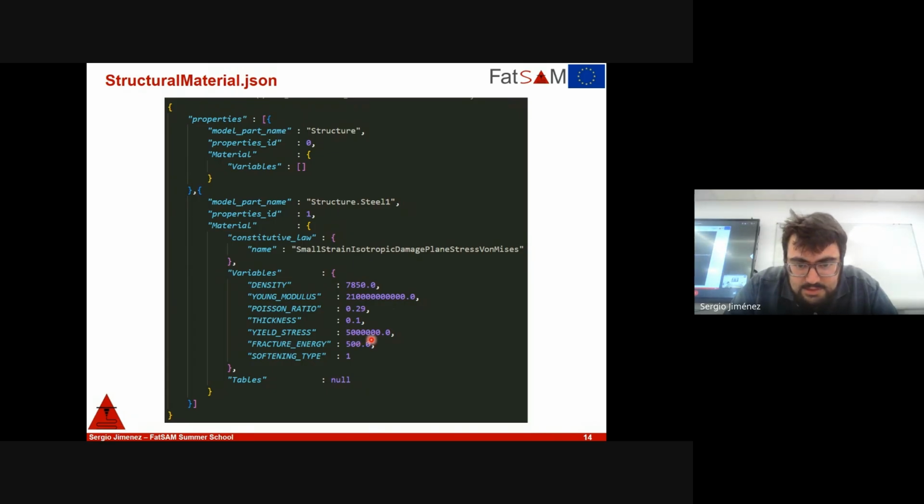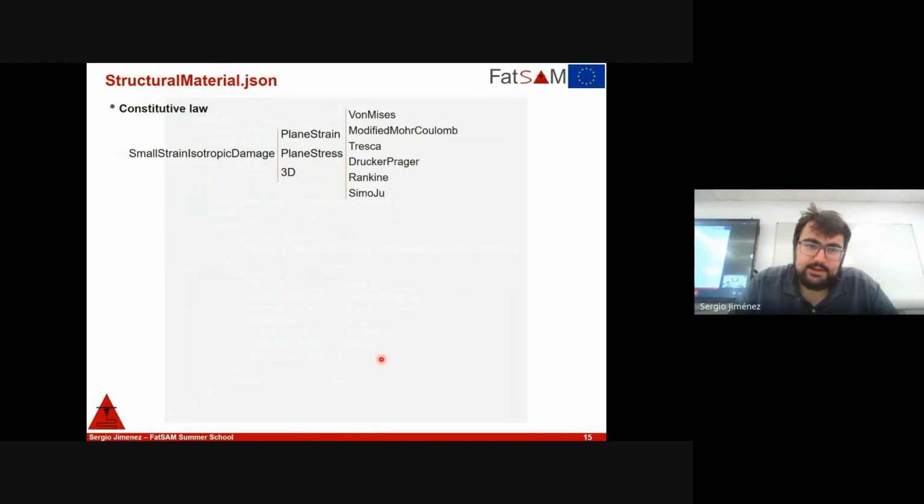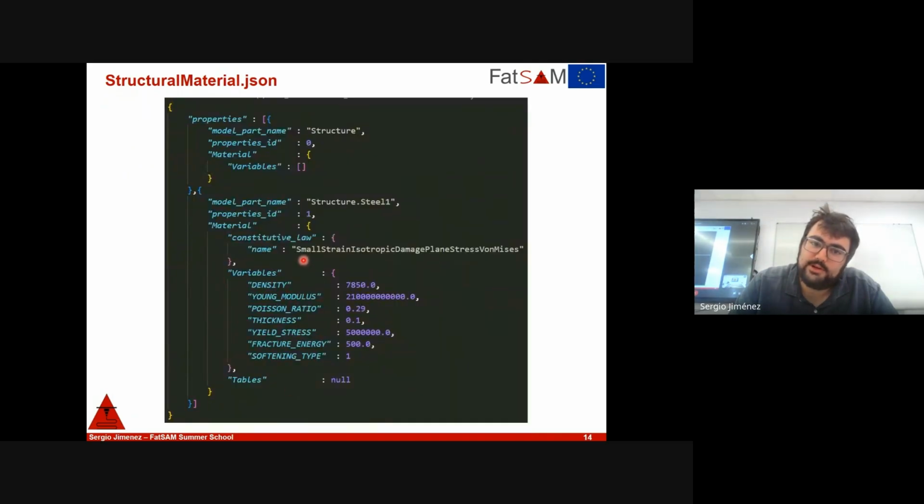5 megapascals, fracture energy of 500, and softening type 1. This is just randomly written material properties. Okay, this does not correspond to any real material. Here, which are the options? This is the way in which the constitutive law name is being defined.